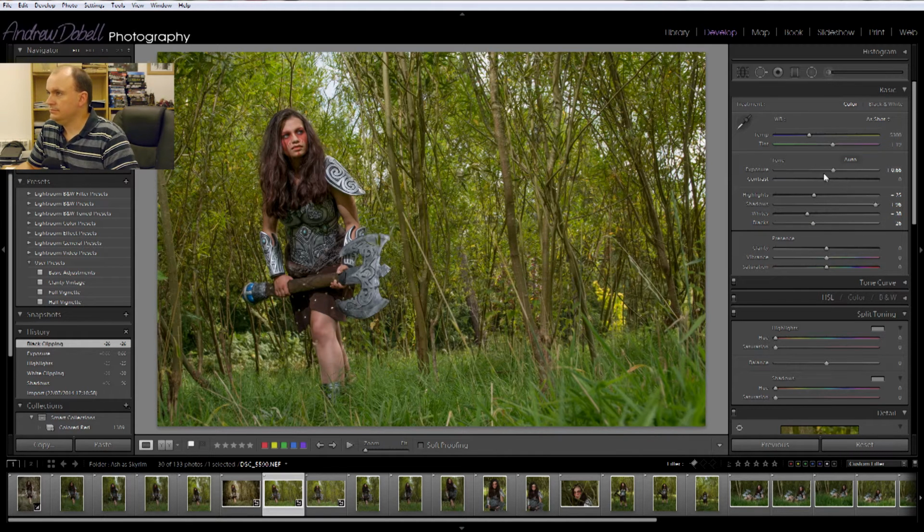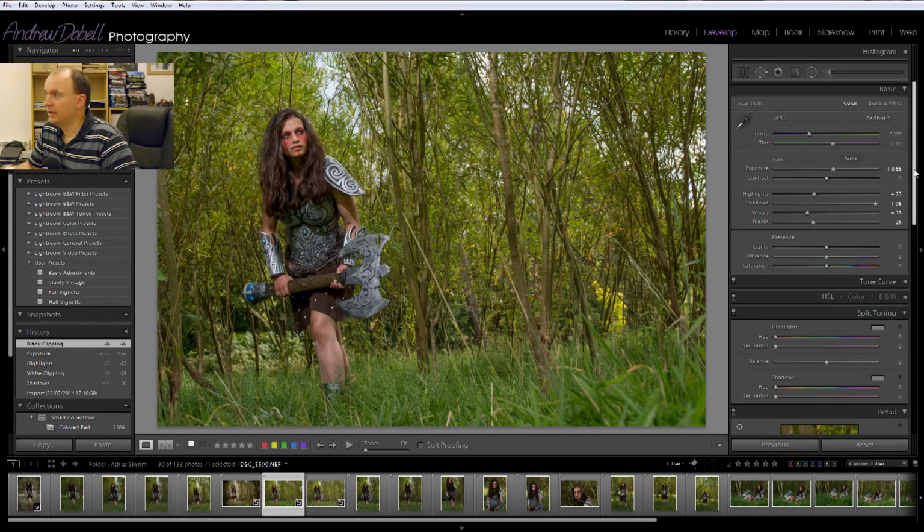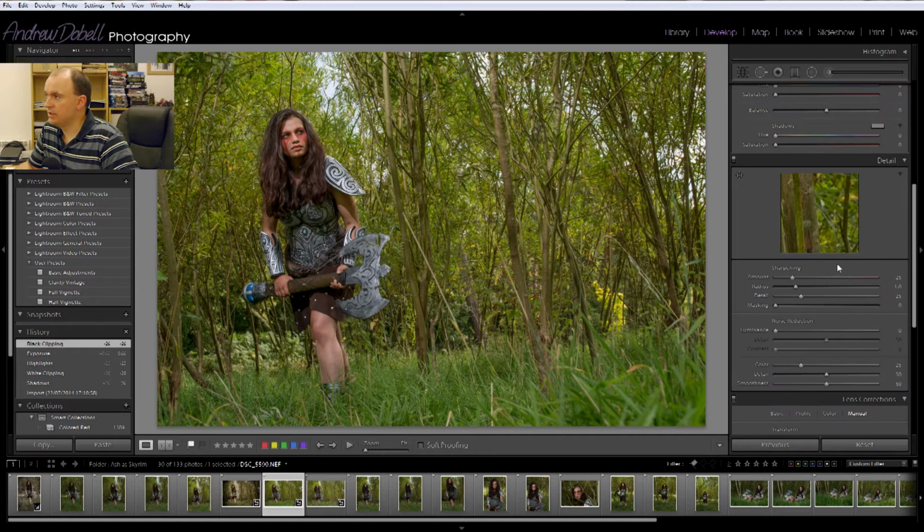Now that's your basic adjustments there. That gets it to the ballpark area where I want the exposure to be. I'm going to next bring up the sharpening a little bit, just there. I'm going to bring it up about halfway, just to sharpen the image.